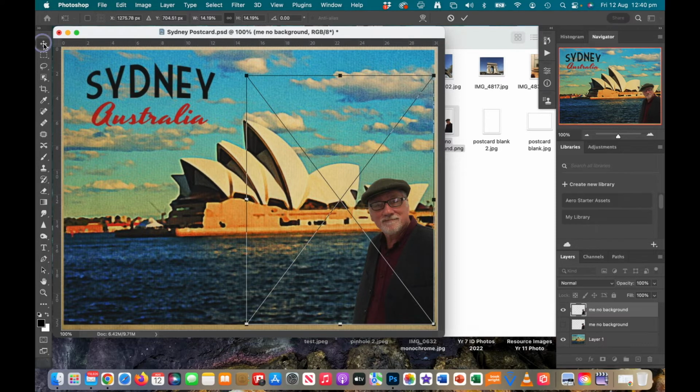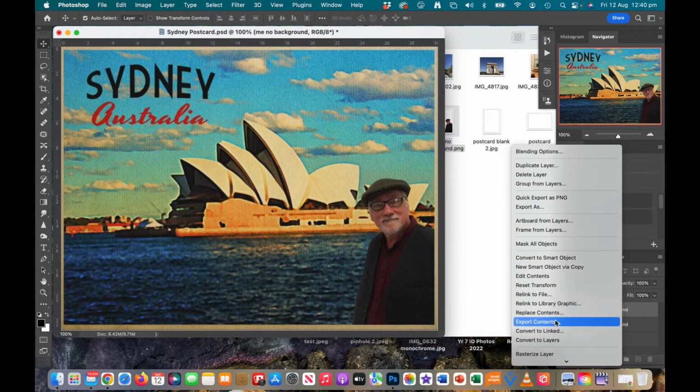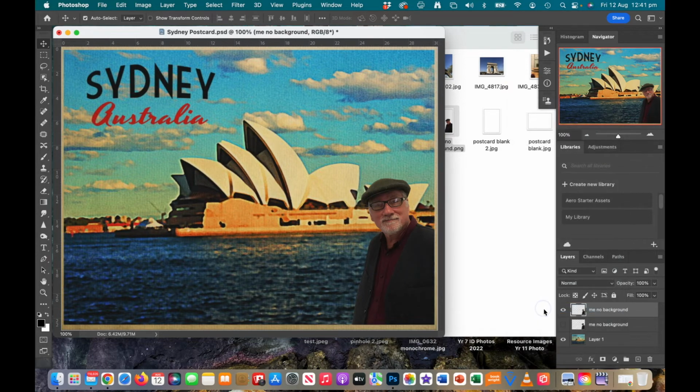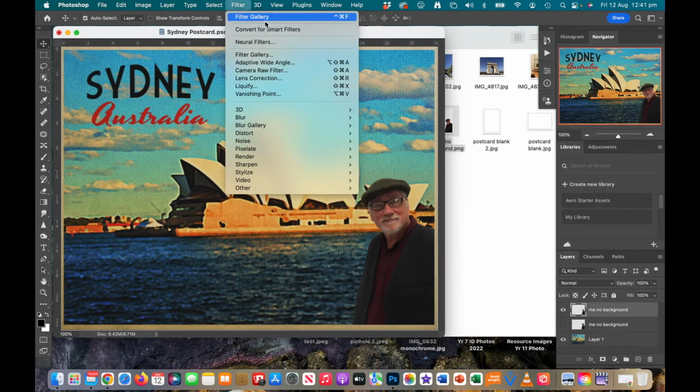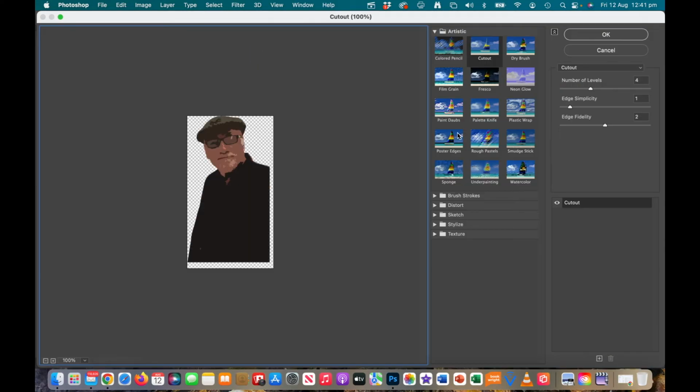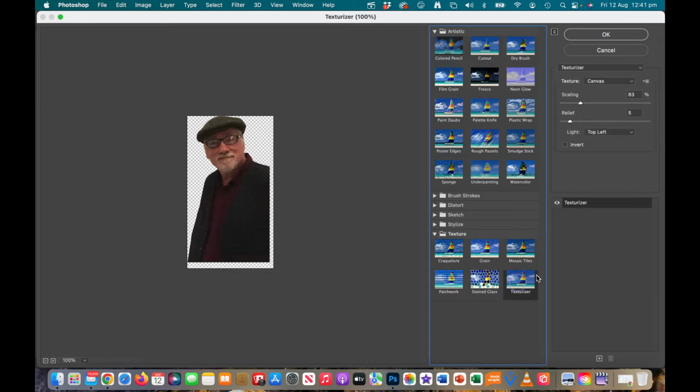There I am. Now I need to rasterize my layer so I can edit it. So I'm going to go to my filter gallery again. Make sure you don't click the one up the top there because that's just going to repeat the last action. Go to here, filter gallery. Now I'm going to go first up to texture, and I'm going to go to texturizer.